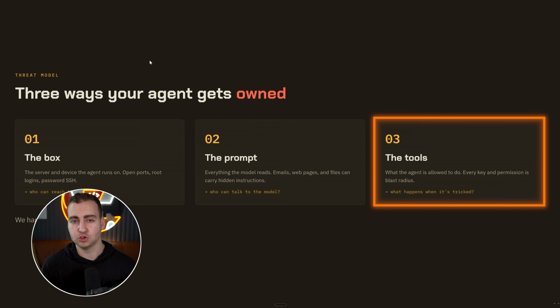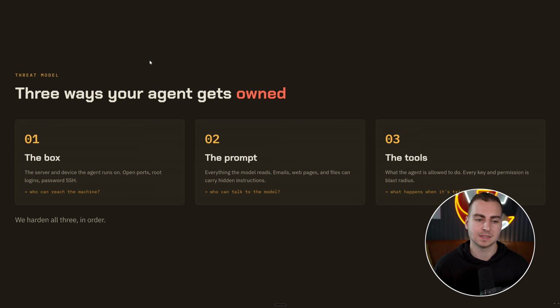And then lastly, the tools. So what can this agent actually do? Does it have access to your Gmail? Is it connected to a credit card? What are the hands that you've given this brain, and what can it go out and do? These are the three ways that these agents get hacked: the box itself, the prompt or the data, and then the tools it is connected to. I'm going to show you how to fix all of them.